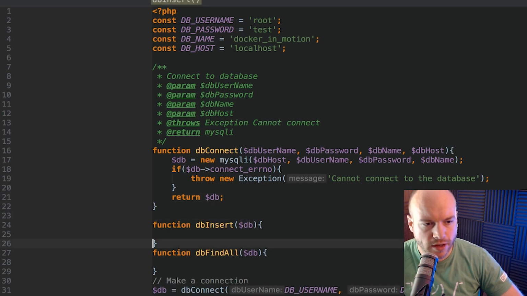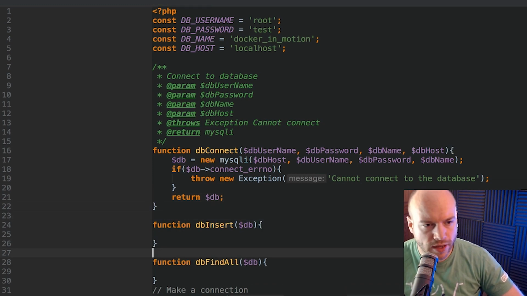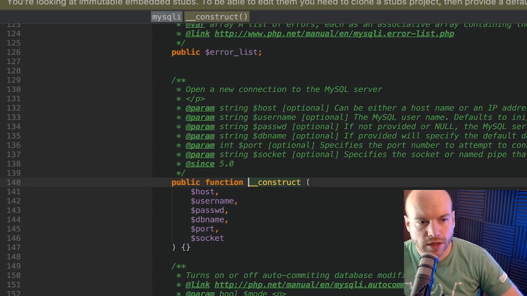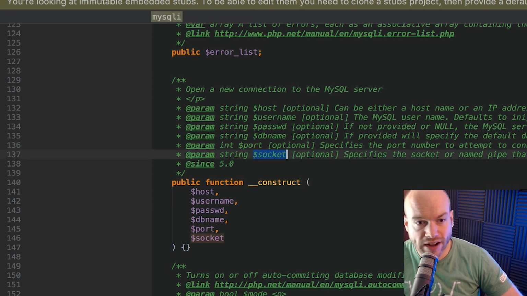So we've got the database connection in here. We're basically just instantiating MySQLi. If I was to click on that, here we go. So this is what it's doing. We're creating a new instance of DB, which opens a new connection to the MySQL server, passing in all of these bits and pieces. So that's what we've done. And you see the port here and the socket are optional. In fact, they're all optional.